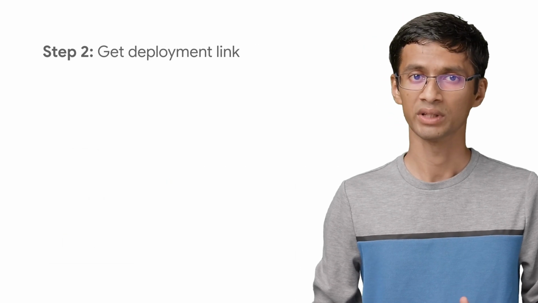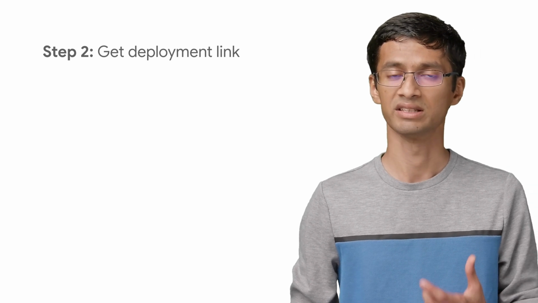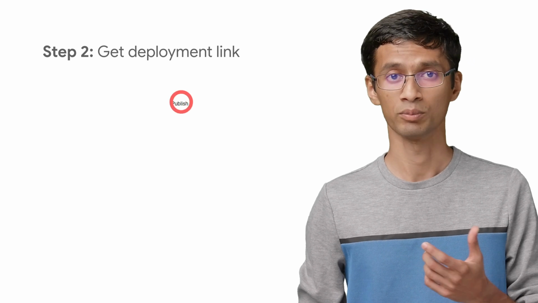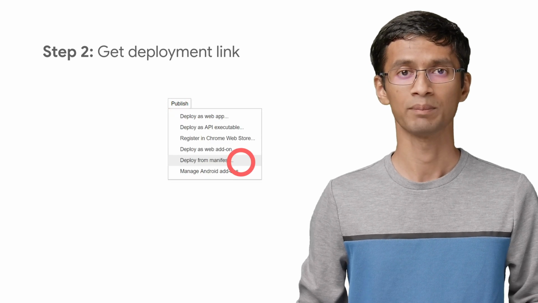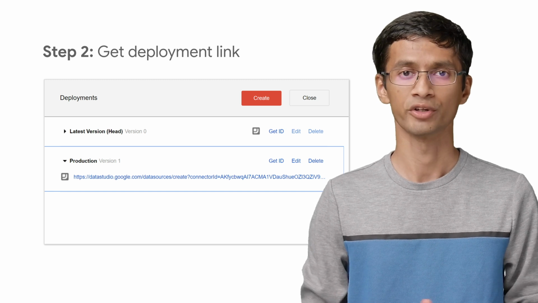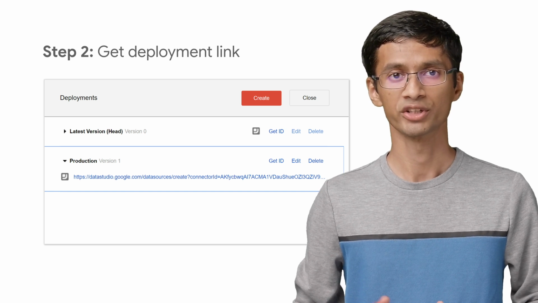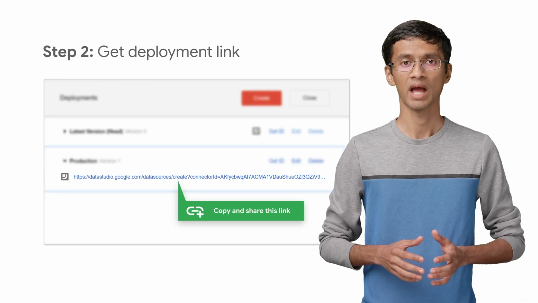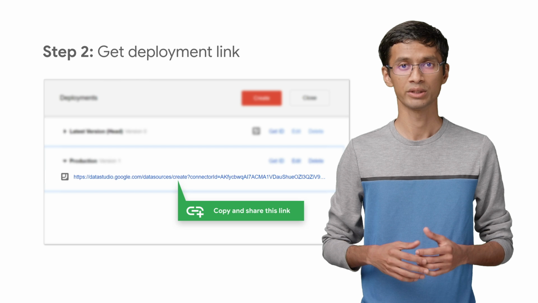Now, to share the connector with other users, you will also need to get the correct deployment link. Open your connector in AppScript environment, click on Publish from the menu, and select Deploy from Manifest. This will show you a list of all deployments for your connector. We will cover versioning and deployments in a separate video. From this interface, copy the appropriate deployment link and share it with others.